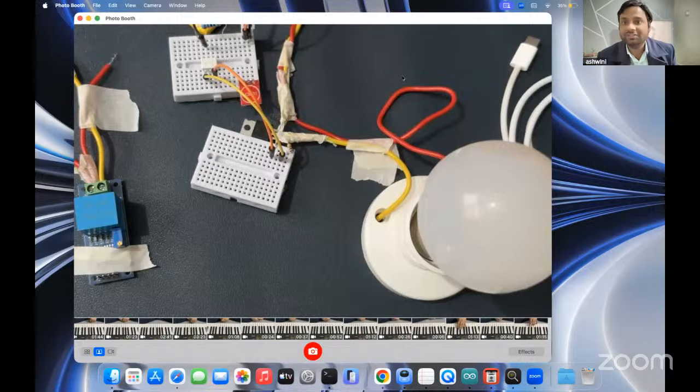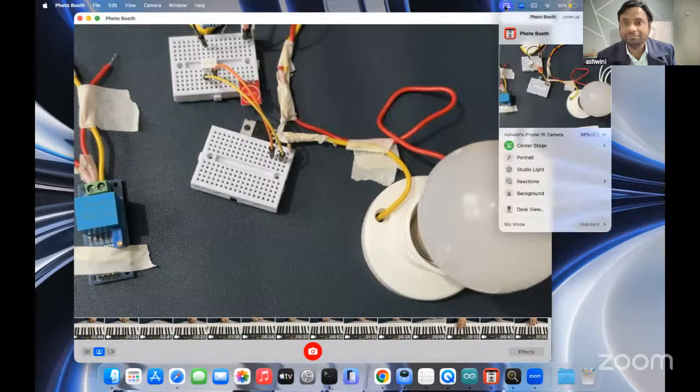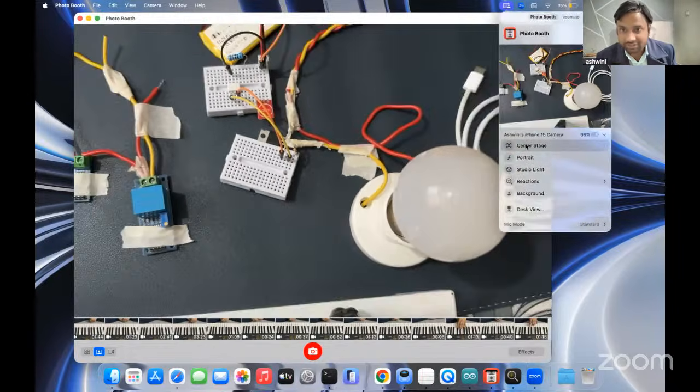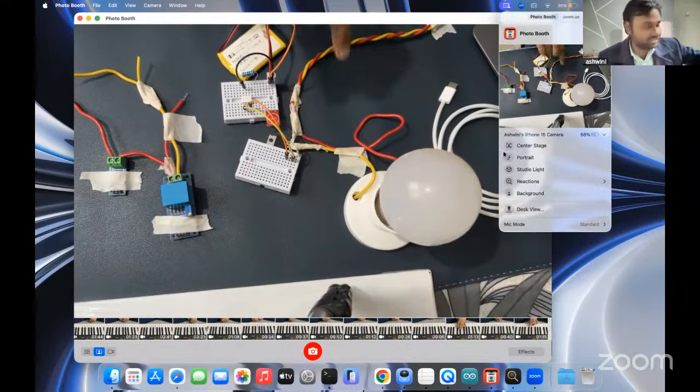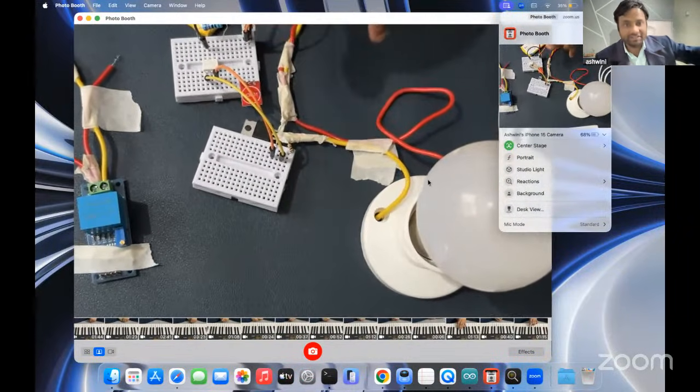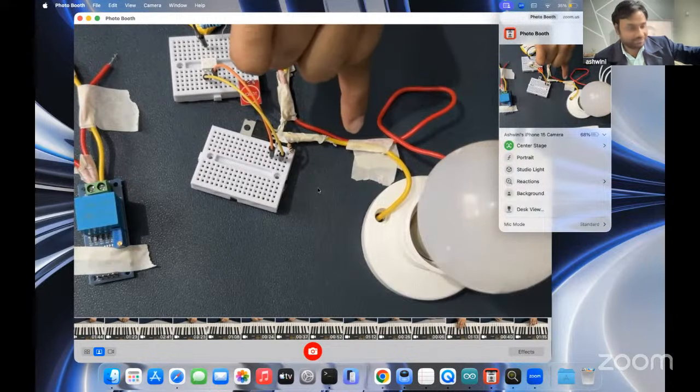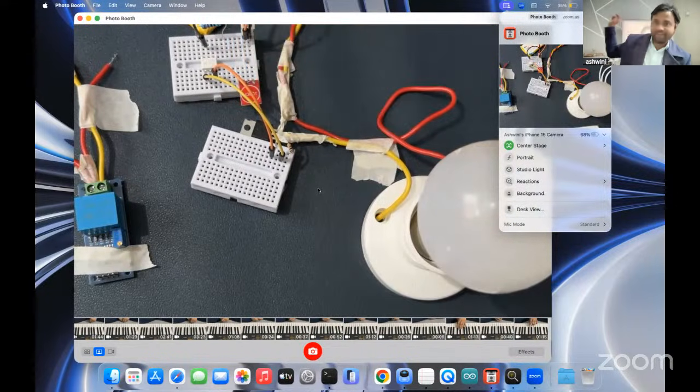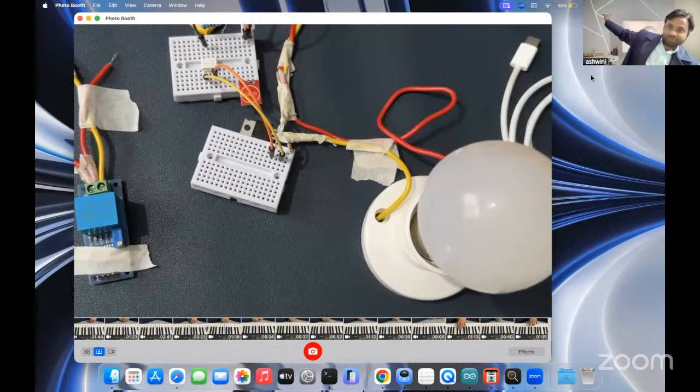Where is the camera section? Yeah, this is the camera section. Let me remove the center stage. Yeah, this is the AC power line. Okay, so this AC power line is coming here. From my back side, you can see the power line cable going from the board.